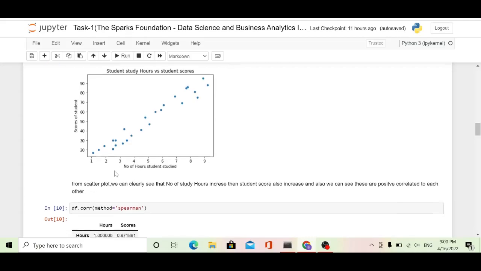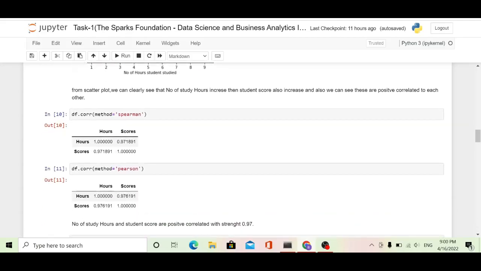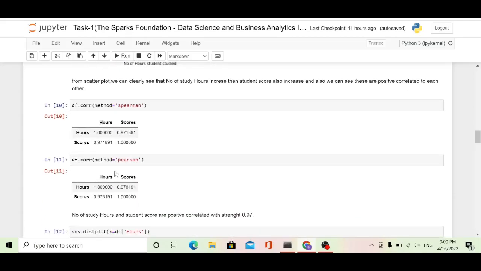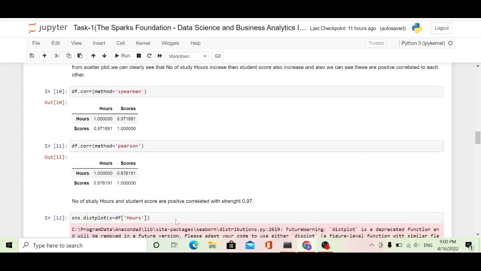To verify it and to find the coefficient of correlation, we use df.corr with method Spearman, and df.corr with method Pearson. We found the coefficient of correlation is 0.97, which means that about 90% of the variability of the score can be explained by the hours and vice versa.